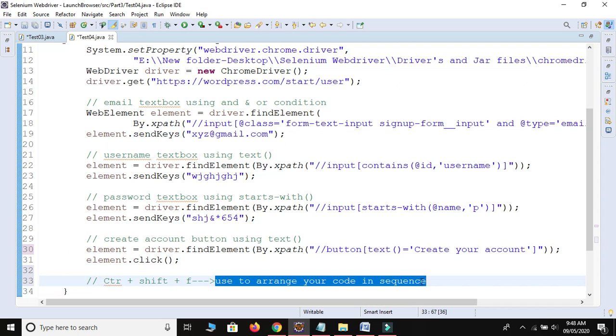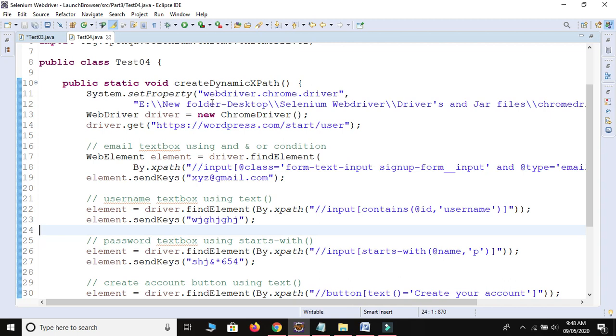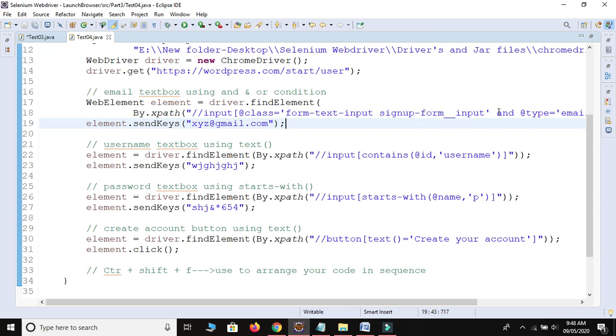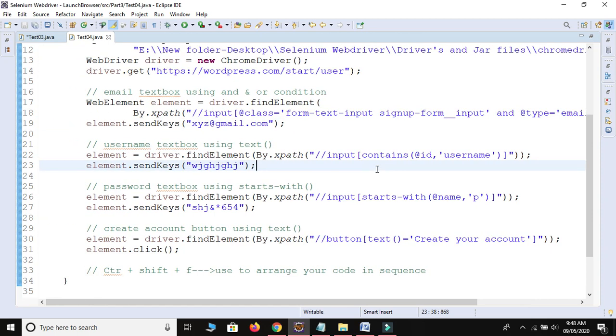Control Shift and F. So now we are good to go for the launch. I wrote the code for the Chrome browser, then our website, then we are going to find our element using some condition, which is the OR condition. Now we are going to find our element using some method which is contains, then using our second method which is starts-with, and we use only a single character P. Then we are going to find our button using the text method. Okay, let me press Control Shift F and save, and let me run the program.